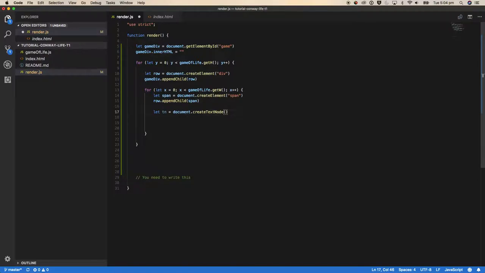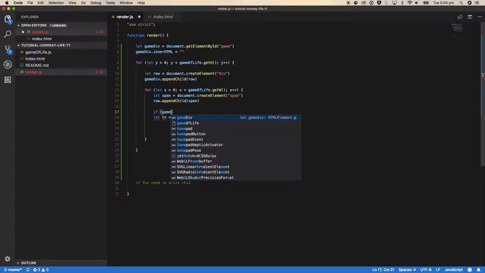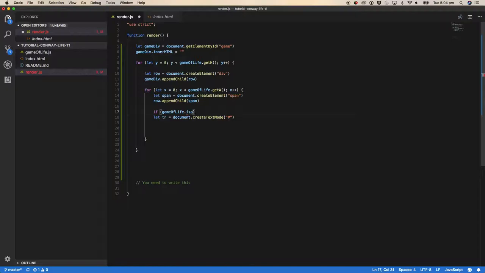And in this case, I would like that to contain either a hash or a dot, depending on which one it is. So I'm going to say: if gameOfLife is alive of x comma y, then I want to create a text node that's got a hash in it, and I want to call span.appendChild of the text node. Otherwise, I would like to create a text node and append it, but I would like it to contain a dot.